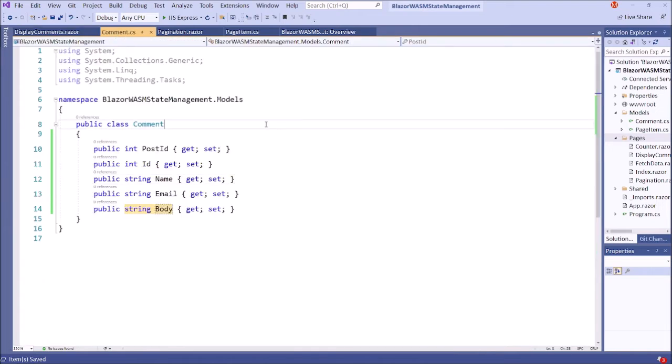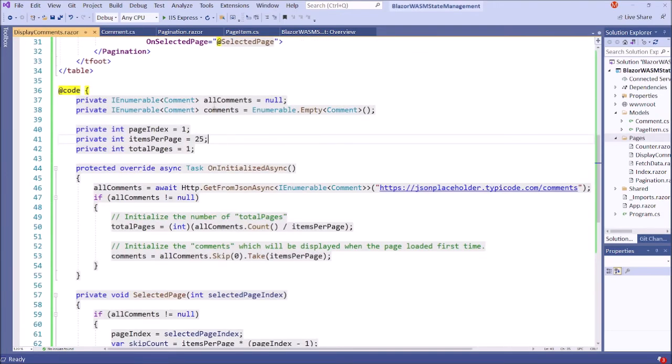First, we have created a comment class. Namely, this comment object represents a single object inside the comments array in the JSON placeholder API. Then we created a comments array here, all comments array, because we are going to get all comments, and then later we will display it in the pagination component. Then we created a second array. Each time we click a pagination link, this will be displayed. First, we have a page index. Then we have items per page, for example, 25, and then we have initialized total pages, for example, 1.